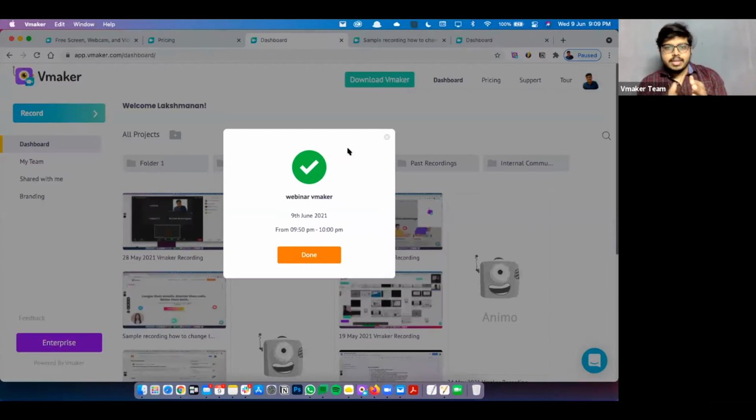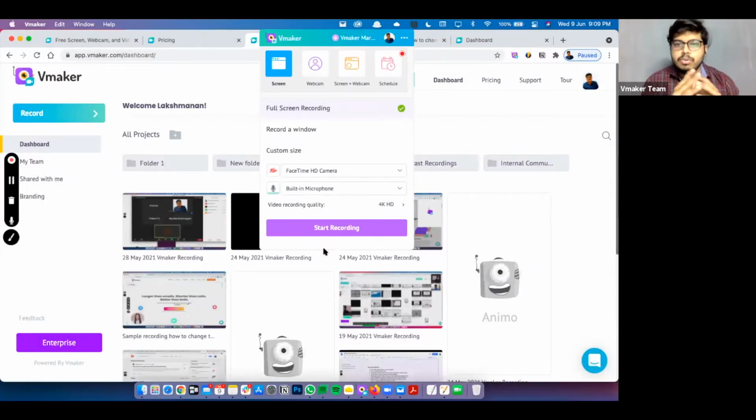What happens is, you can see that the pop-up appears. Before 5 minutes, it'll get a confirmation. And as soon as you join the meeting, the recording will start automatically. Your screen and the audio will be captured automatically, and it will be saved to your dashboard. So you don't have to manually sit and record every time, and you don't have to worry about forgetting this as well.